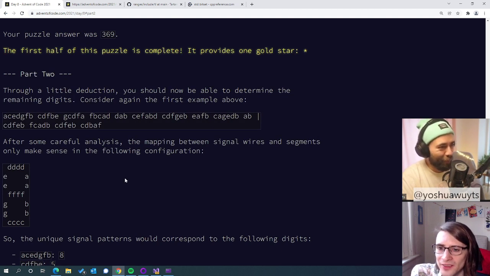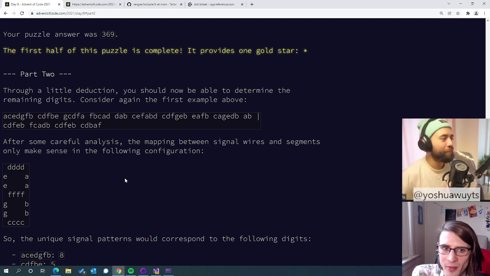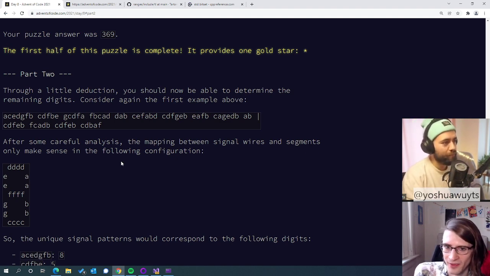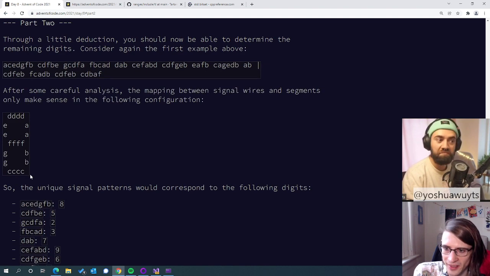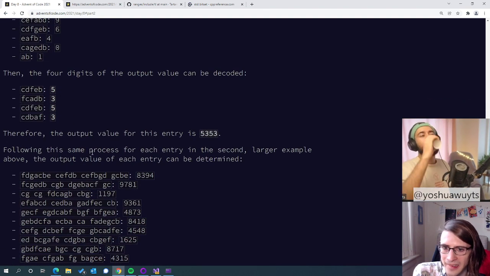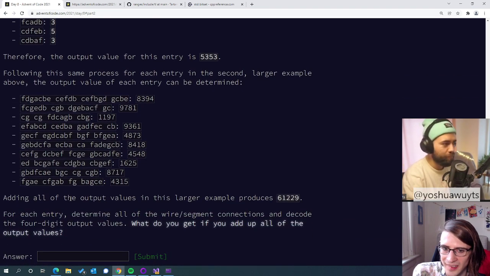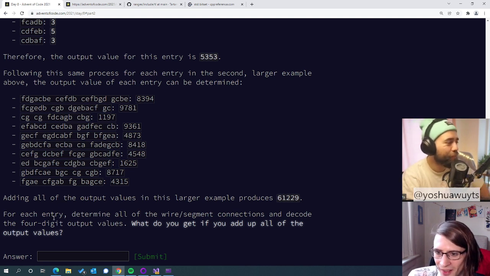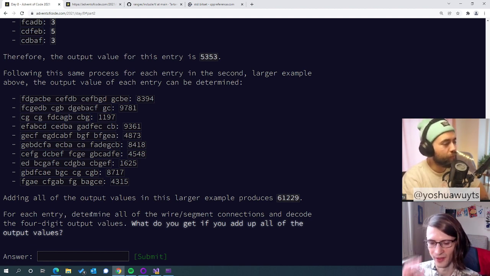Alright. Yeah, we had friends warn us about this puzzle. Probably not about the first part. Through a little deduction, you should now be able to determine the remaining digits. Consider again the first example. After some careful analysis, the mapping between signal wires and segments only makes sense in the following configuration. And that's the configuration. Okay. And then you can do a similar thing. So we need to determine all of the wire segment connections, decode the 4-digit output values. What do you get if you add up all the output values?